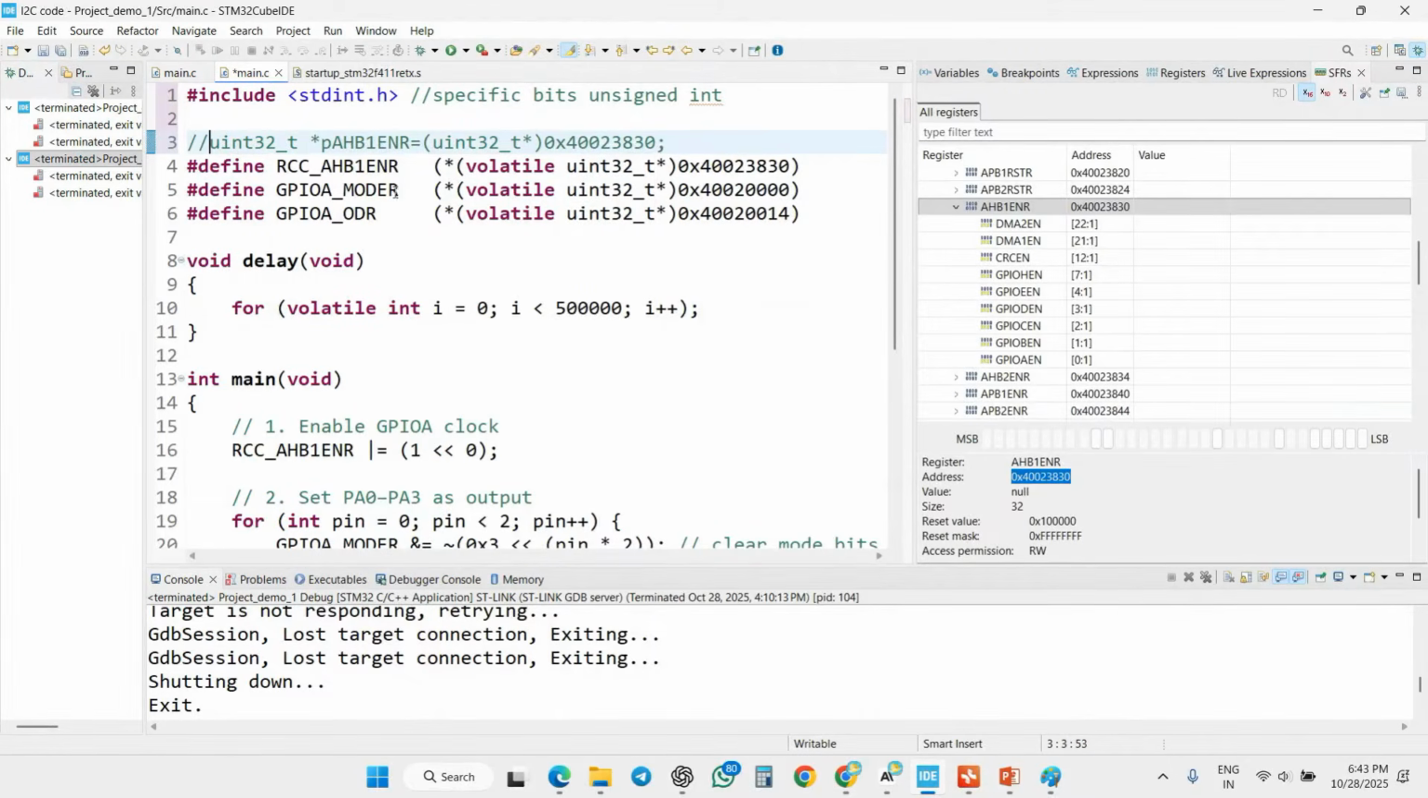So here we go with this macro. You can see this is one of the names, RCC AHB1ENR, and this is the address. And this is volatile. So why do we need to use this volatile? Because the address and data are going to vary. At that time, you use volatile.